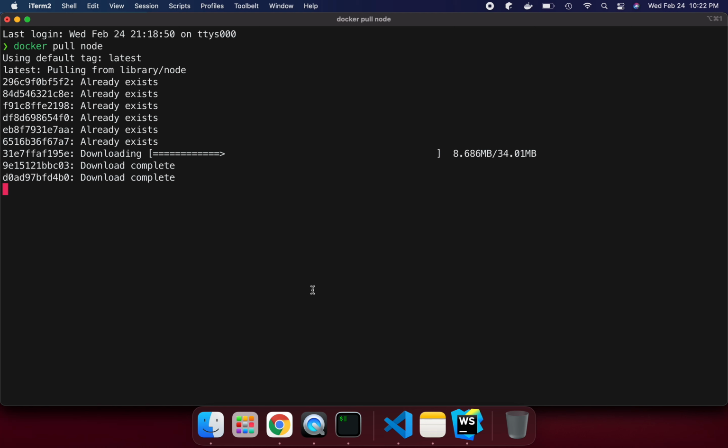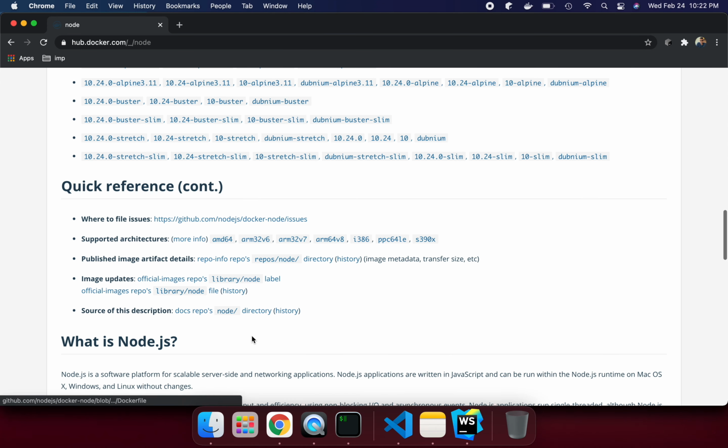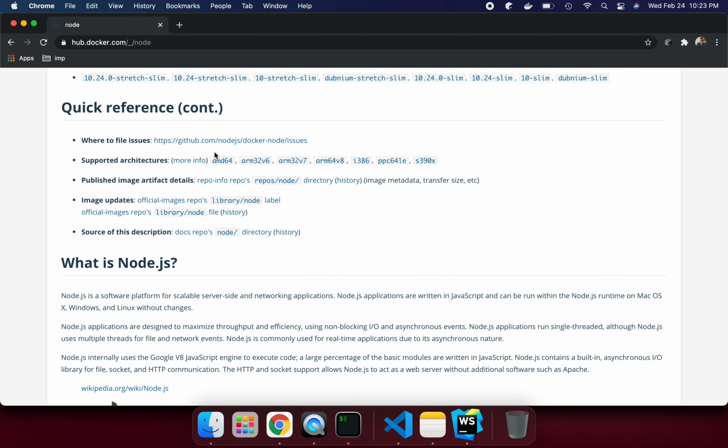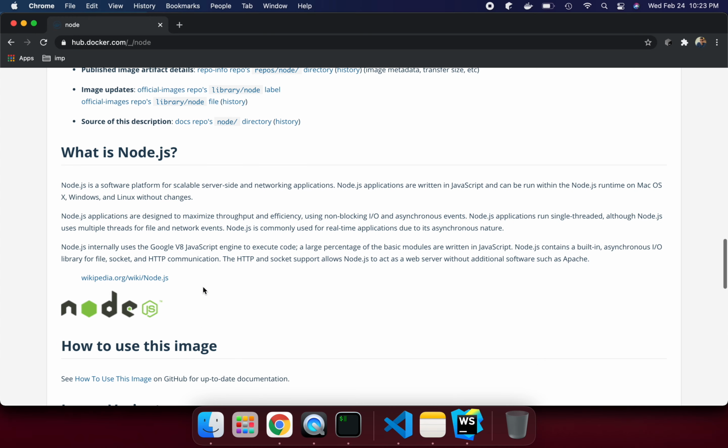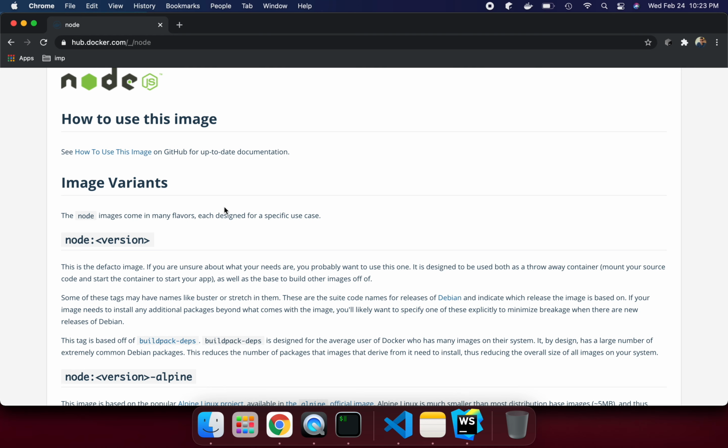This is the official Docker image. Here we got it, and if you look at more details, you will get all the information about where the file is. If you see the Node.js Docker node page, this is where you can find the code for how we are creating this image. Node.js is a platform for scalable server-side applications. The way you have installed it locally, similarly you can go with this one and play with Docker node.